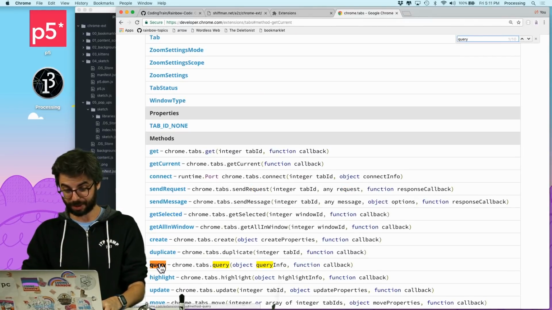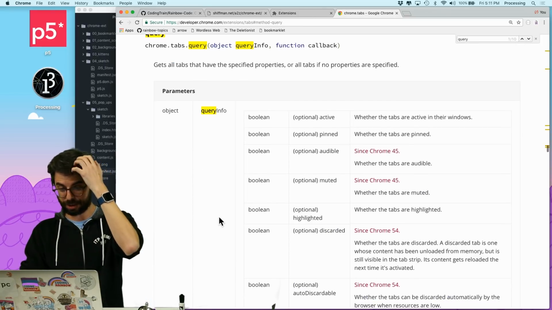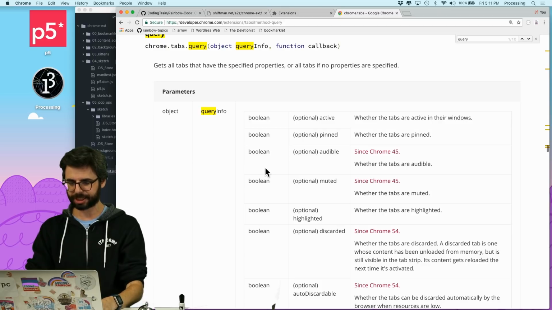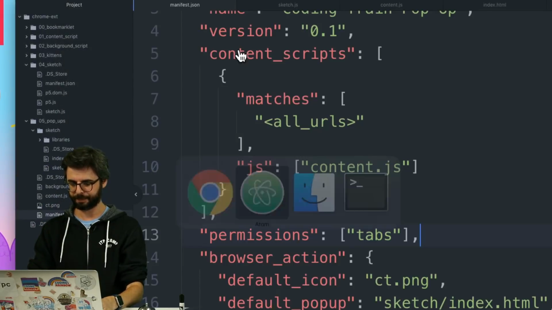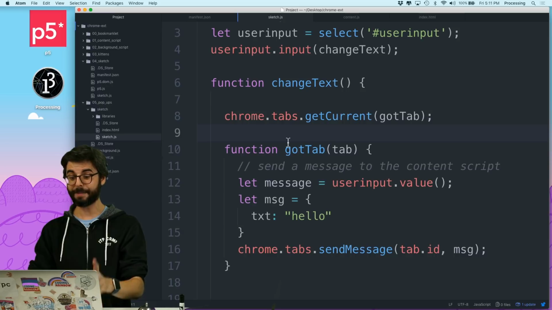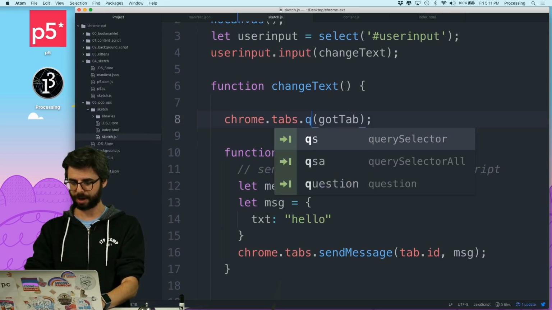So let's use query. So let's try using query. So I'm going to go back to my content, where am I looking? The pop-up, yeah, in the pop-up. I'm going to change this to chrome.tabs.query.